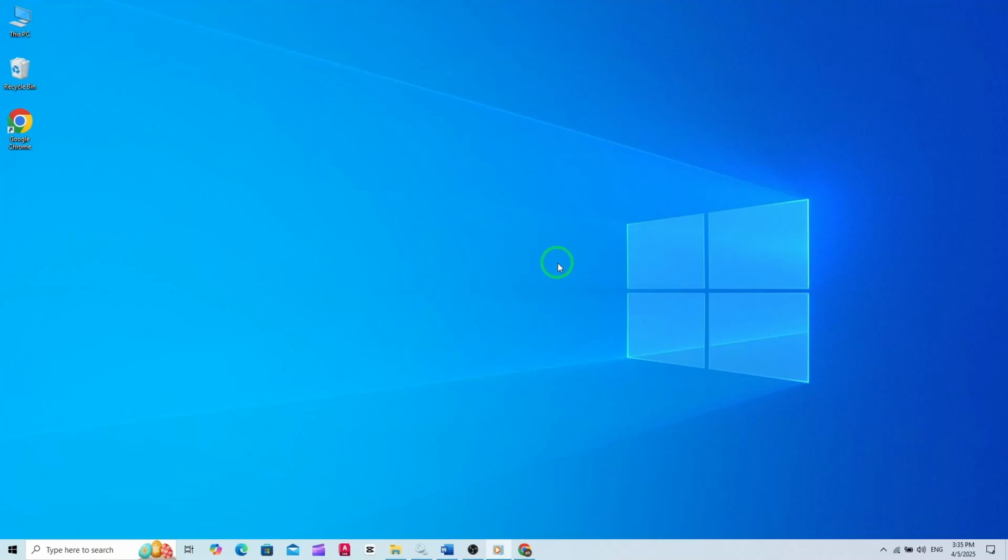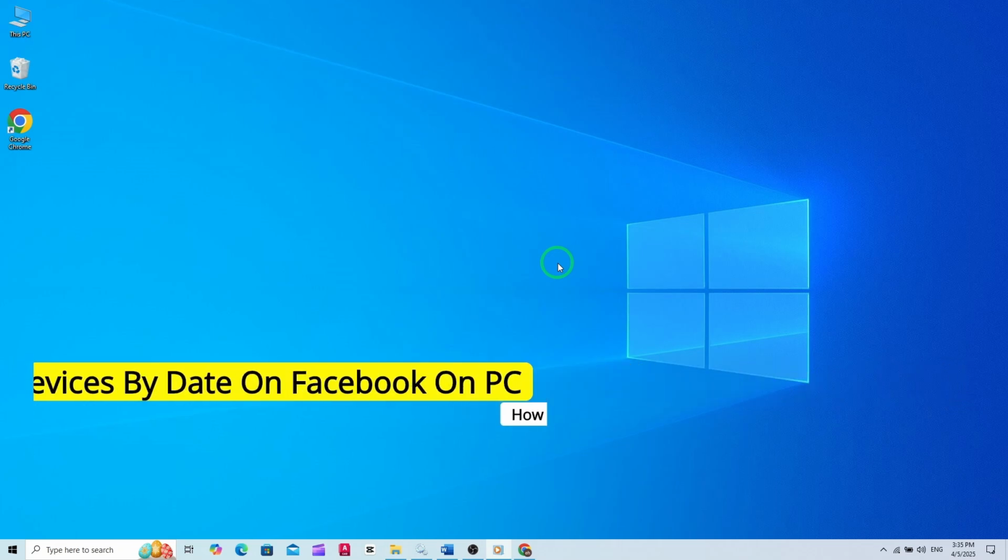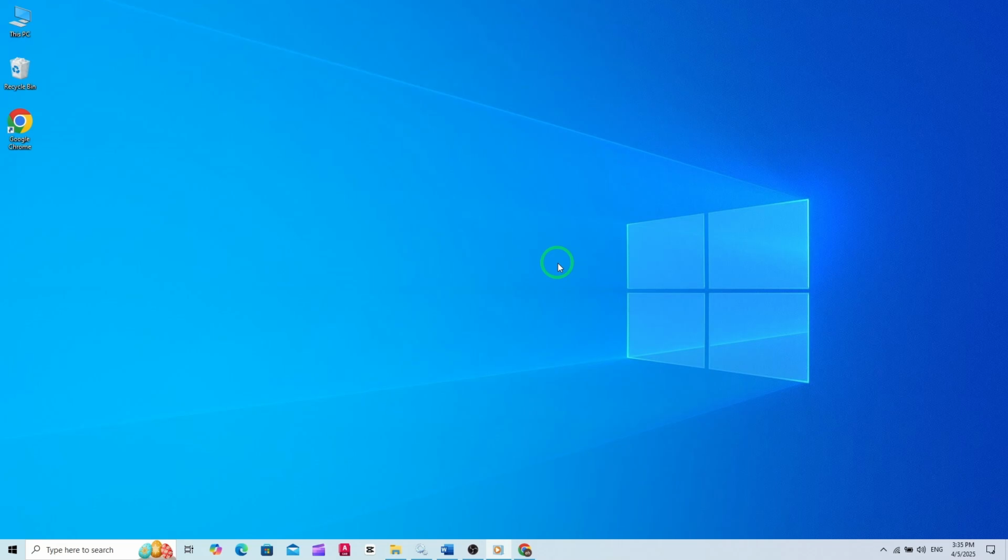Welcome to our tutorial on how to remove recognized devices from your Facebook account on PC. Facebook's recent update has made this process even simpler, so let's dive right in and walk through the steps together.